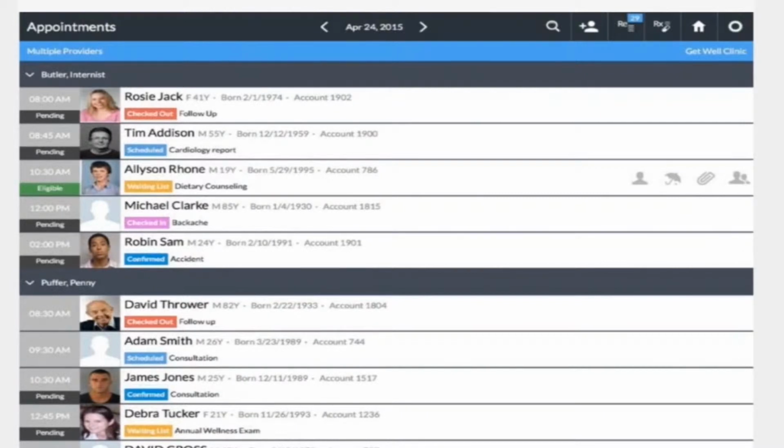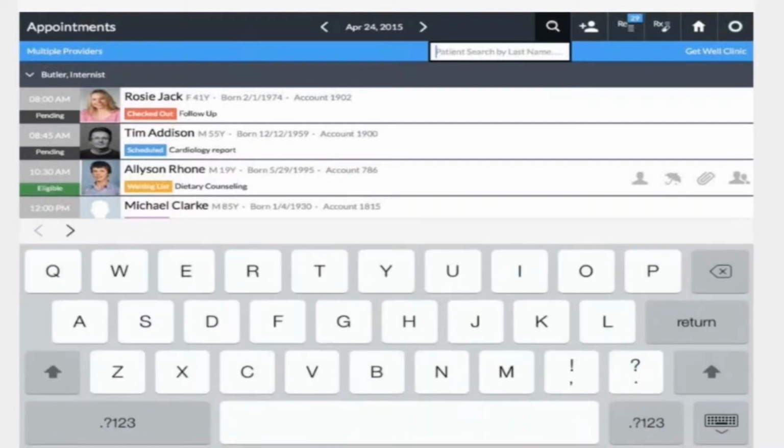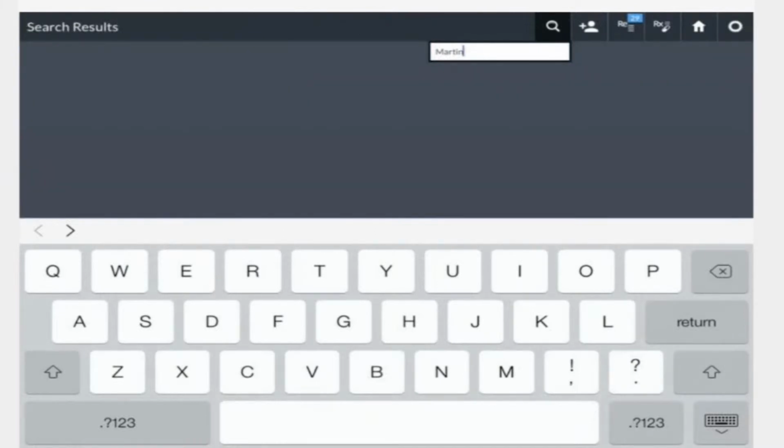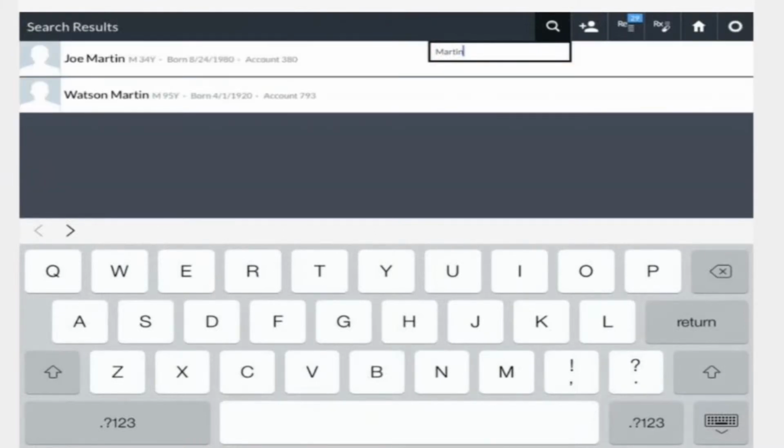The first one on the top right, as you can see, is the patient search. Please note, you can only search by patient last name in this section. And there's one different option that would come up over here, which I want to show you. Now let's go ahead and type in the last name of a patient. I'm going to type in Martin over here, and you can see the result shows any patient with the last name Martin.